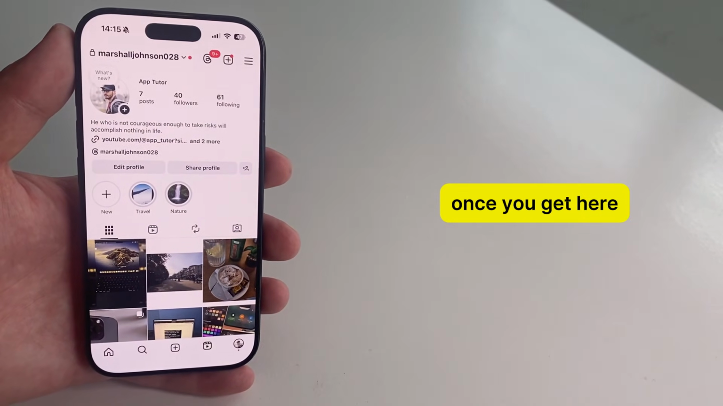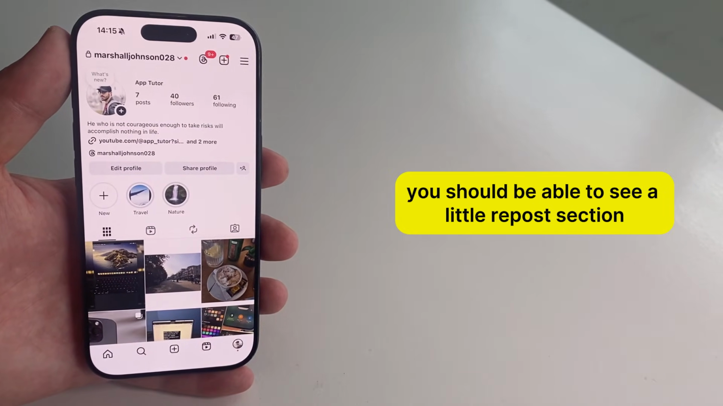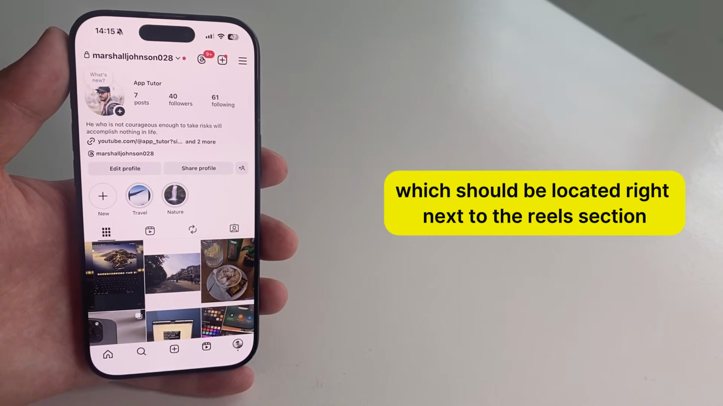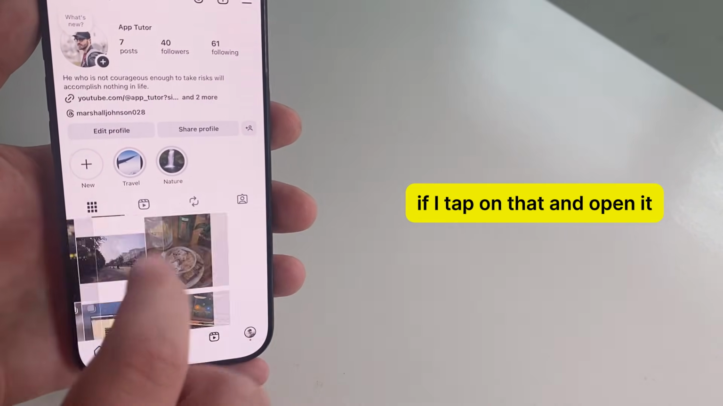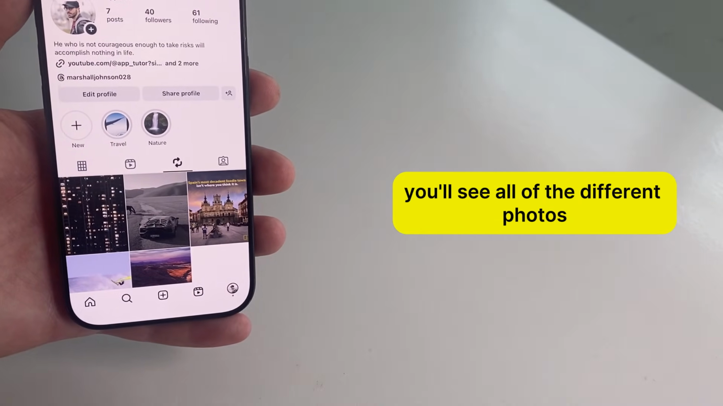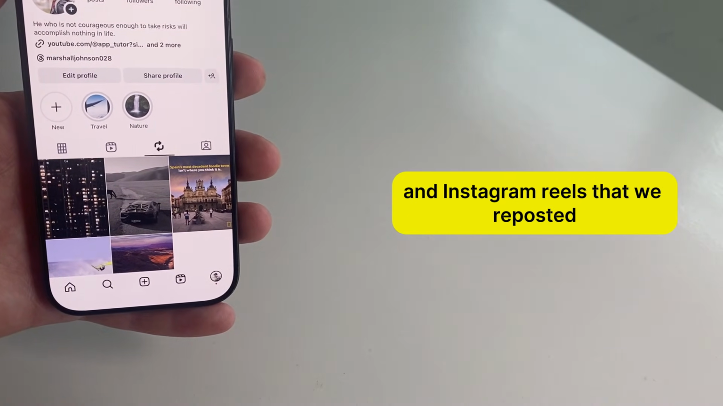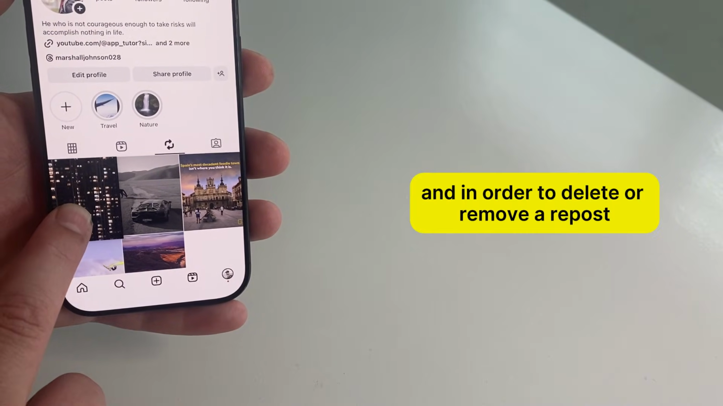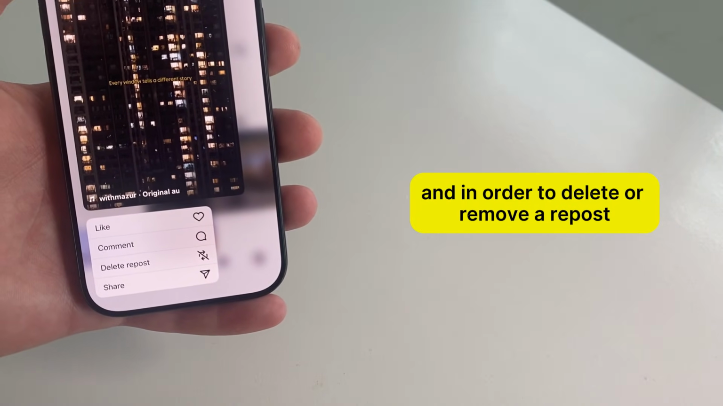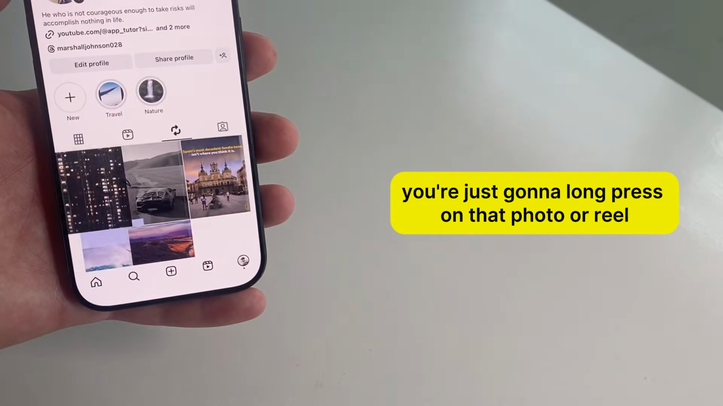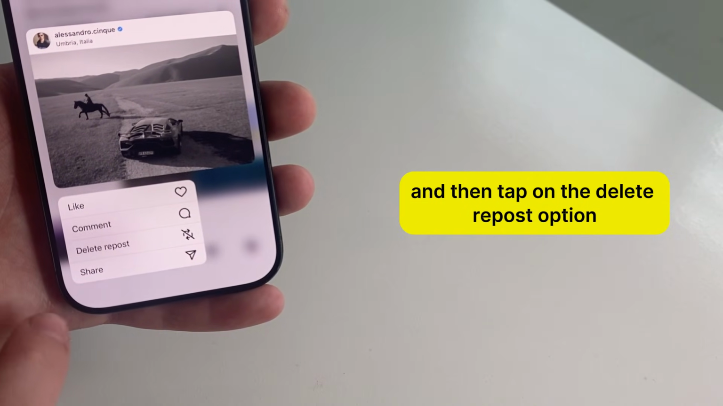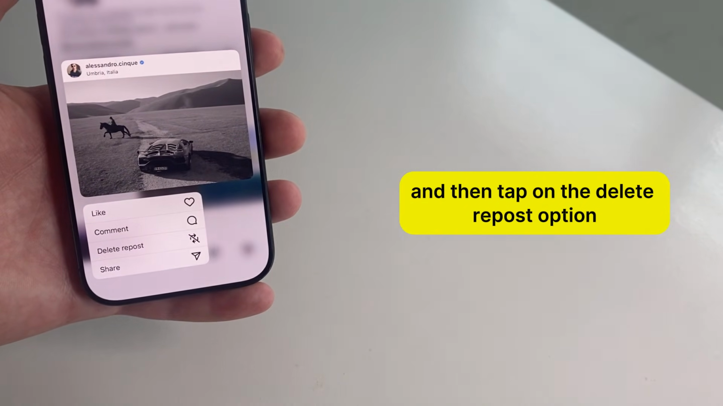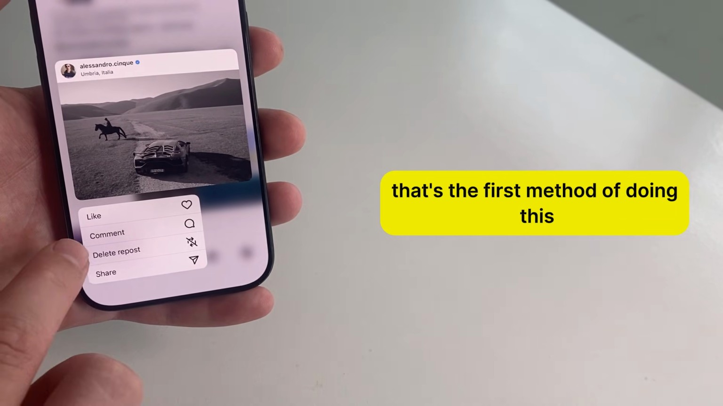Once you get here, you should be able to see a little Repost section, which should be located right next to the Reels section. If I tap on that and open it, you'll see all of the different photos and Instagram Reels that we reposted. And in order to delete or remove a repost, you're just going to long press on that photo or reel until these options appear, and then tap on the Delete Repost option. That's the first method of doing this.